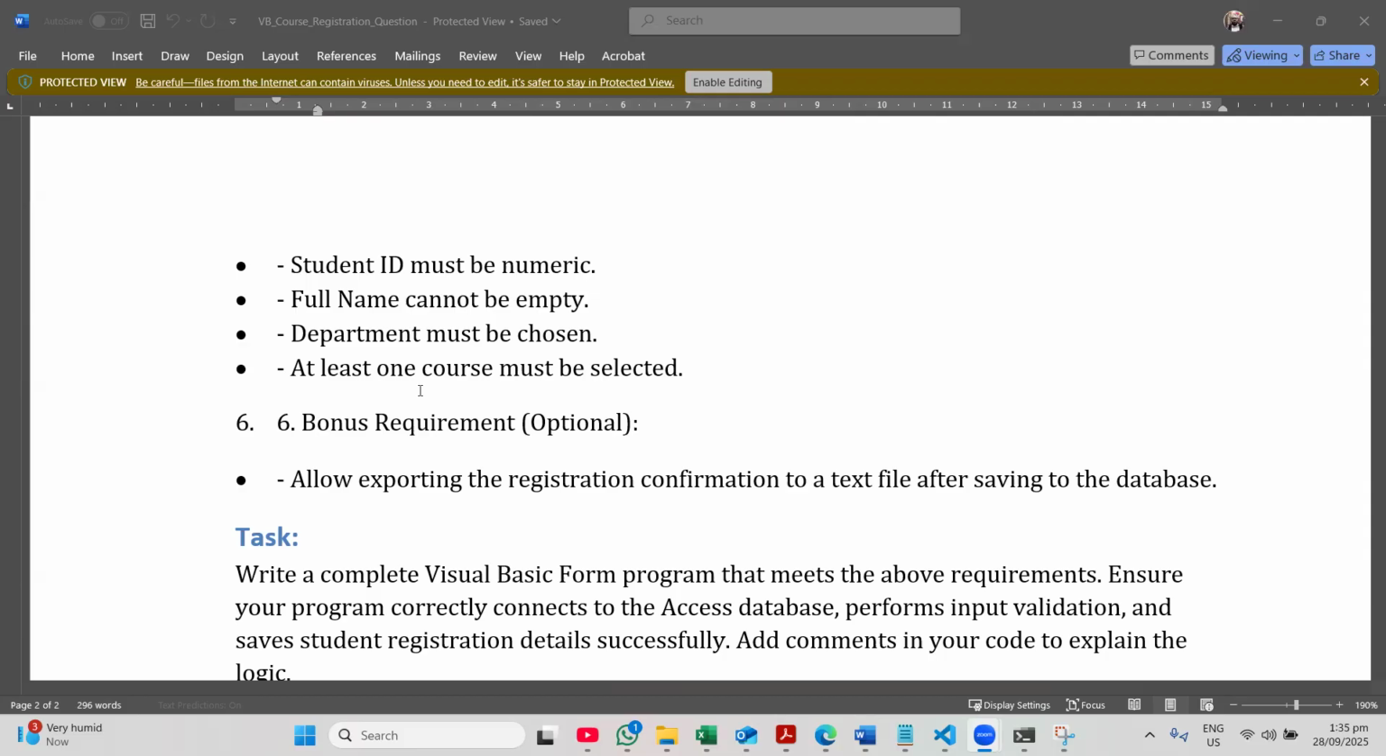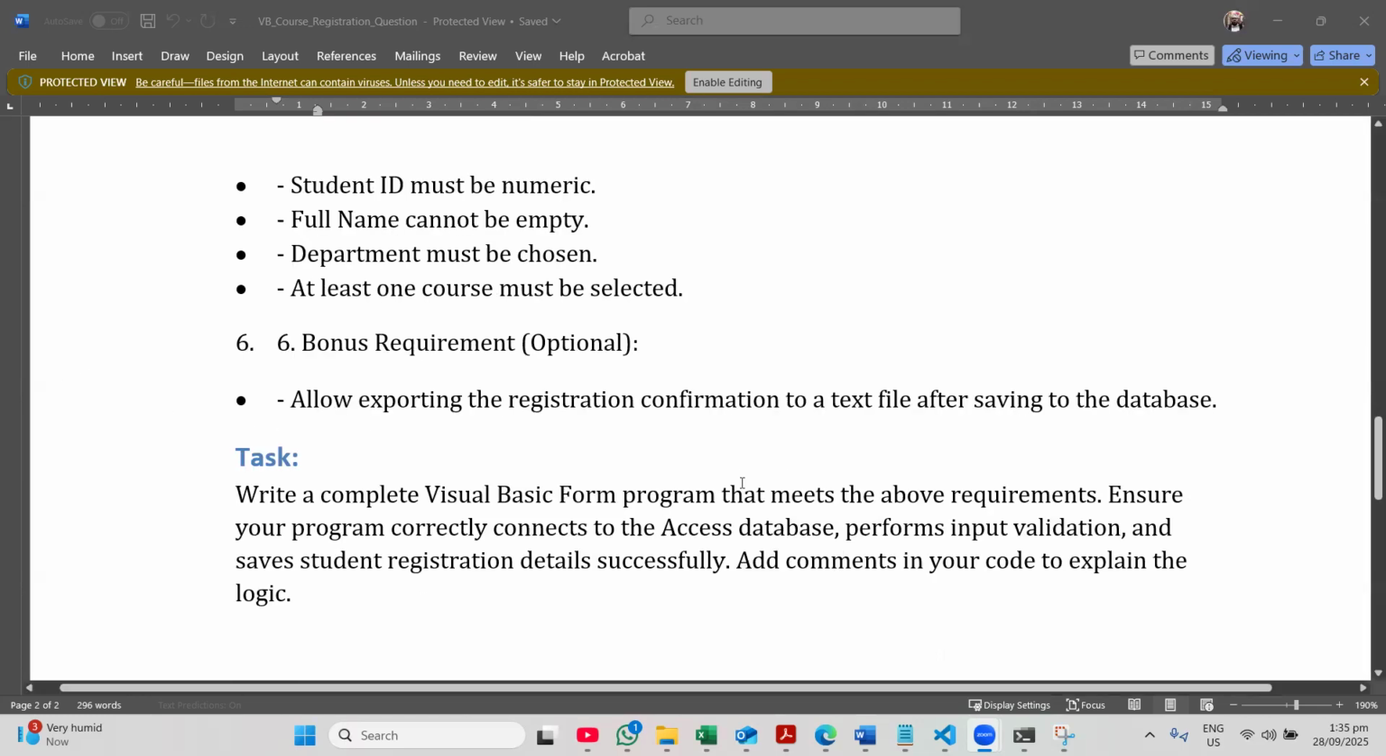Task: write a complete Visual Basic Form program that meets the above requirements. Ensure your program correctly connects to the Access database, performs input validation, and saves students' registration details successfully. Add comments in your code to explain the logic.